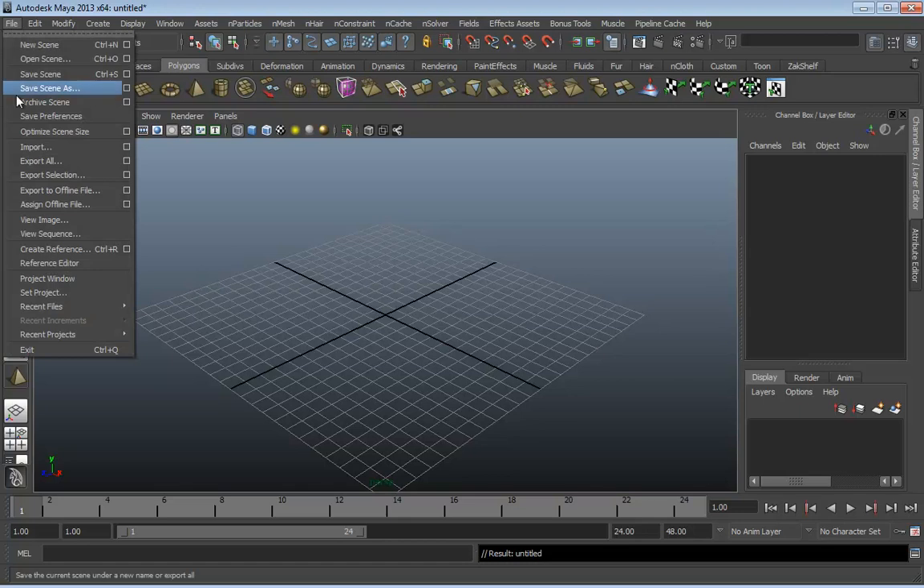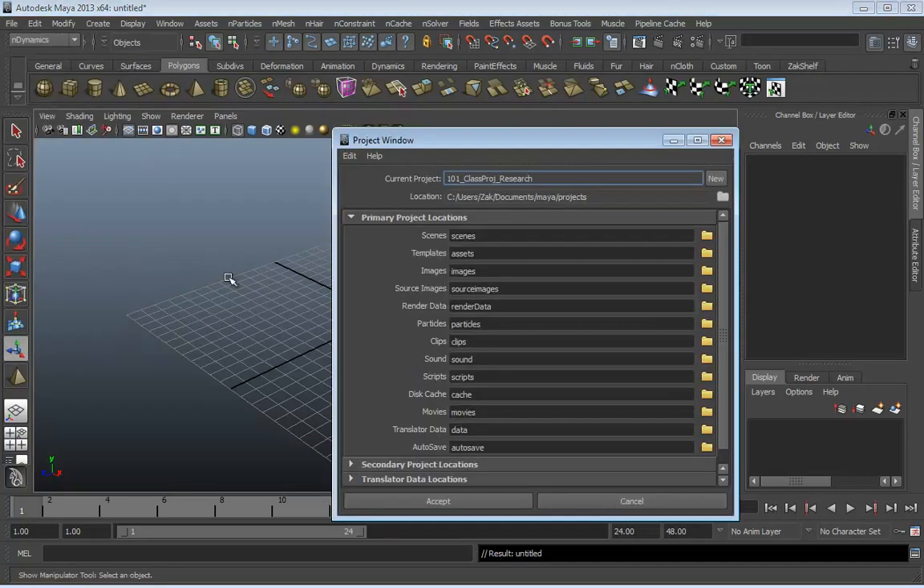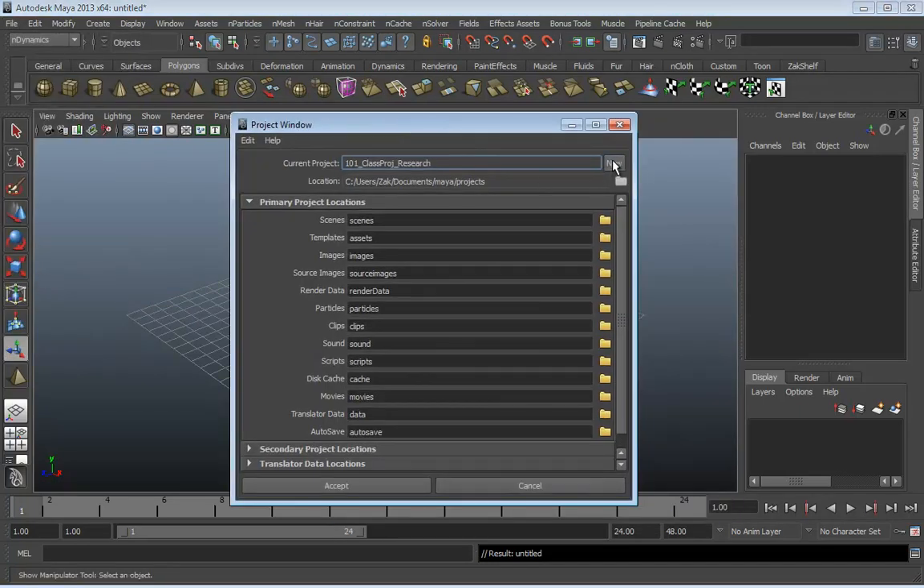So let's go to File, Project Window. What I want you to do is just click on New and name this. I'm going to call this Workshop Project _2, because you might have realized this is the second time I've done this workshop. That's fine. I'm not going to worry about changing any of the existing folders. We'll leave everything else at defaults. We'll just have our name.